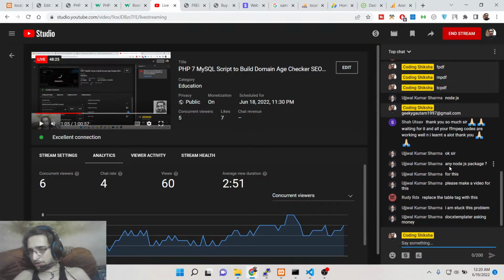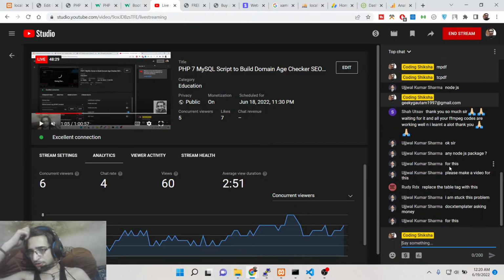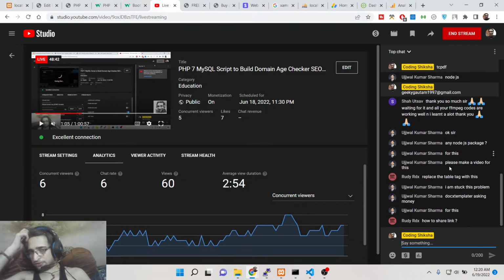Any Node.js package for this? Please make a video for this. Yeah, definitely I will make a video on this. Replace the table tag with this. I'm stuck on this problem, the doc template is asking money for this. No, I will definitely make this video. How to share the link? You can share it on my email address that I provided you.